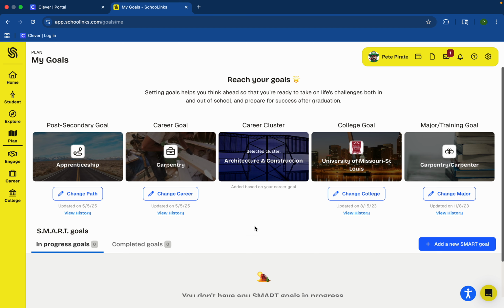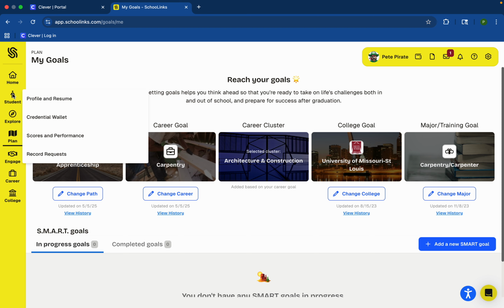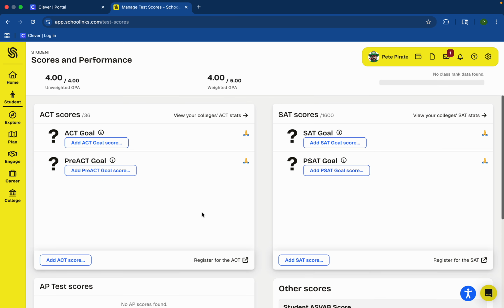Okay, welcome back. So hopefully you were able to make some updates to your goals. Other things underneath student, you have scores and performance, and this is again only something that you can see. Colleges cannot see this information, so don't worry if it's not 100% accurate. No one else is seeing it.